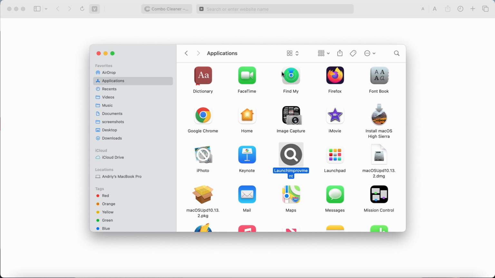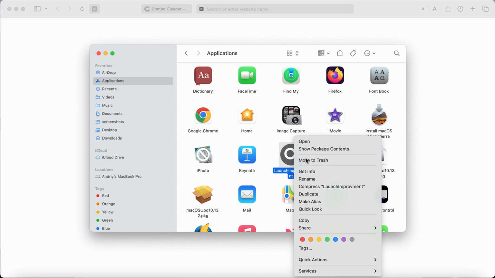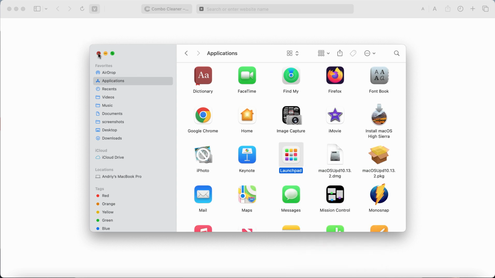LaunchImprovement adware, once installed, starts to display a lot of intrusive ads not related to the sites that you visit. LaunchImprovement adware may also cause unwanted browser redirections to random websites. So if it was found on your device, you need to get rid of it. Check your applications, right-click on it and move it to the trash.